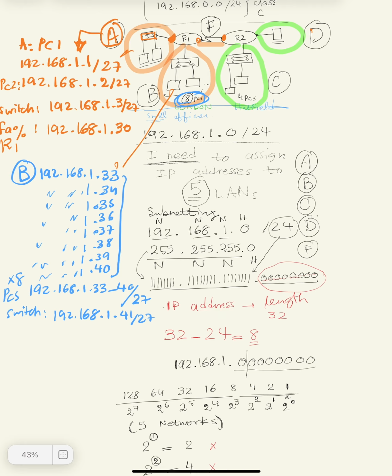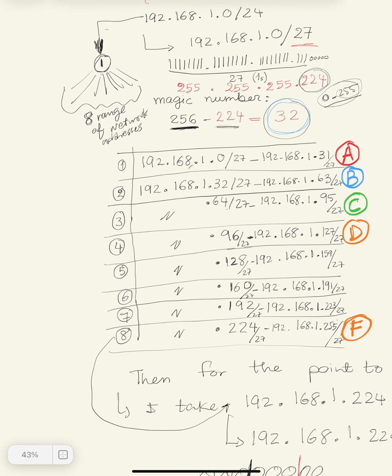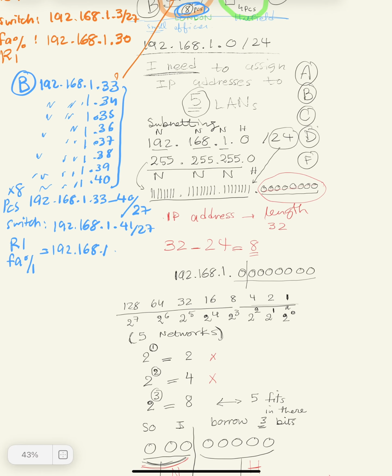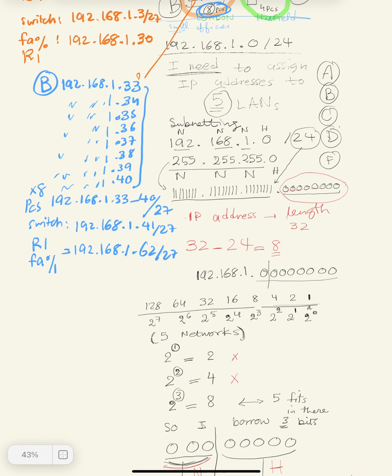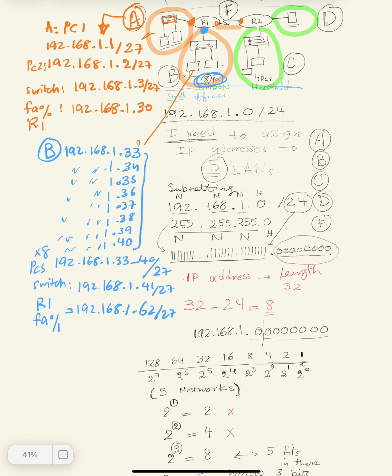And for this interface R1, say FA01, I'm going to give 192.168.1, the one before the broadcast address, which in my case is 62.27. And in that way, I have allocated all the IP addresses in that range.